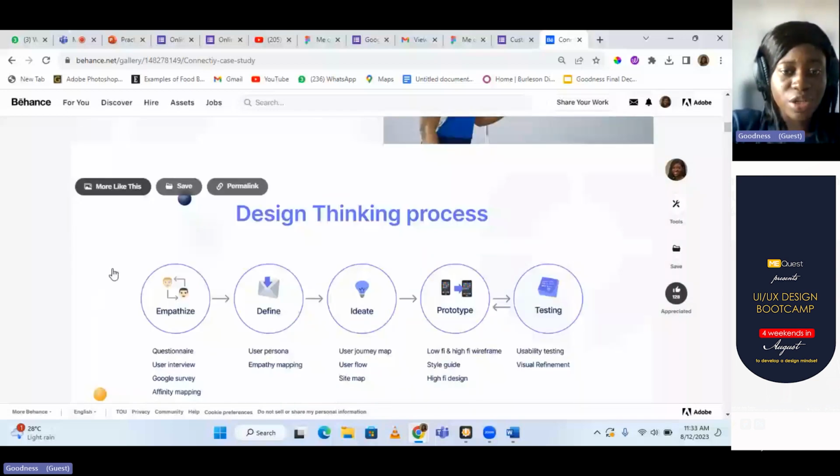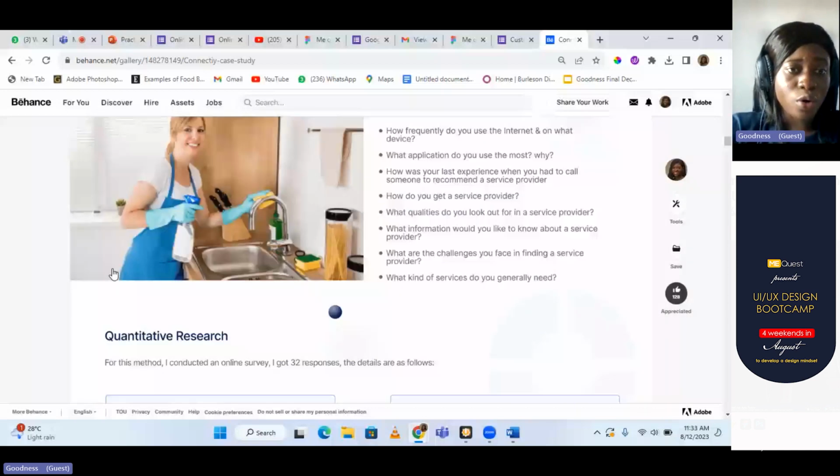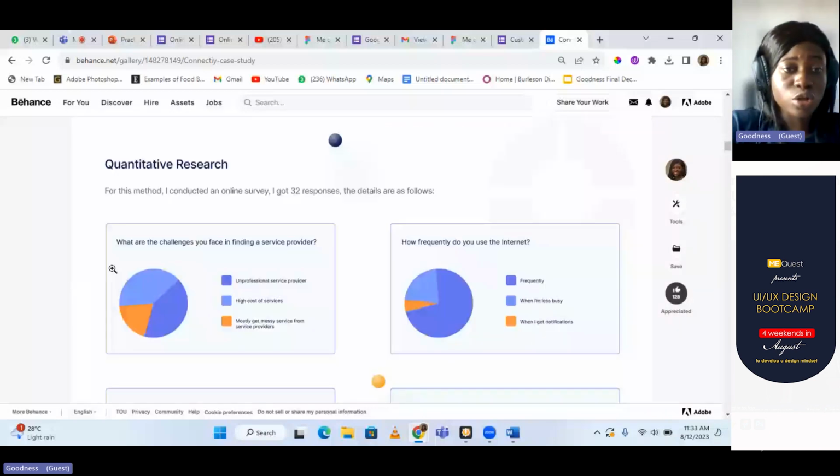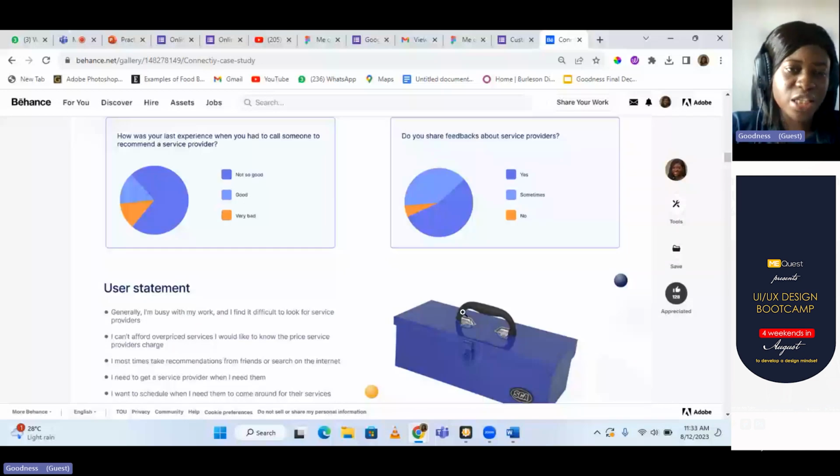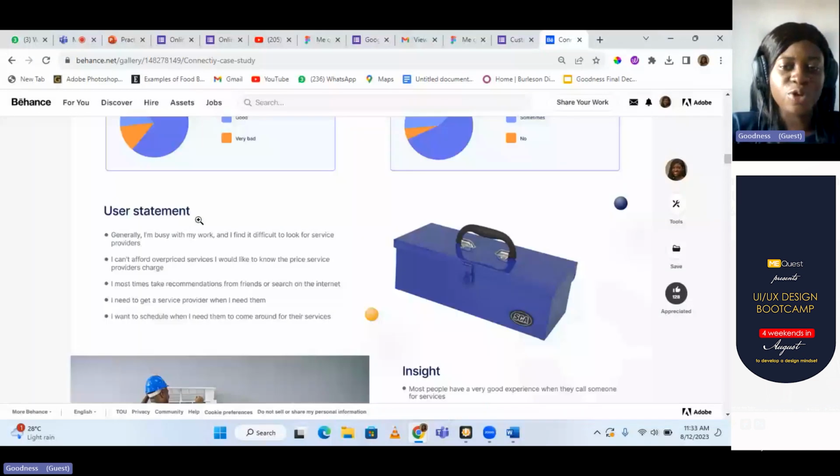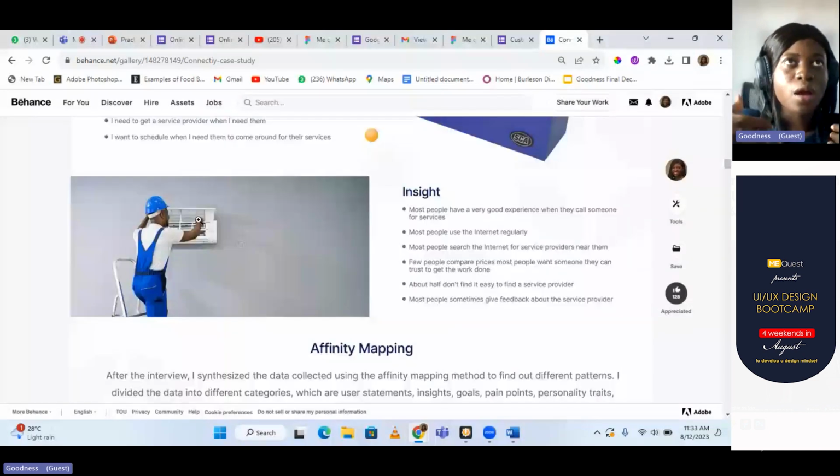The design thinking process, the empathy. So basically where I'm going is here, quantitative research, using a survey. See the questions that you have asked and the answers that were derived from it. From all of these insights that you've gathered, user statements gotten from interviews, the insights from both the survey and the interview, you're writing what you have gathered from these two.